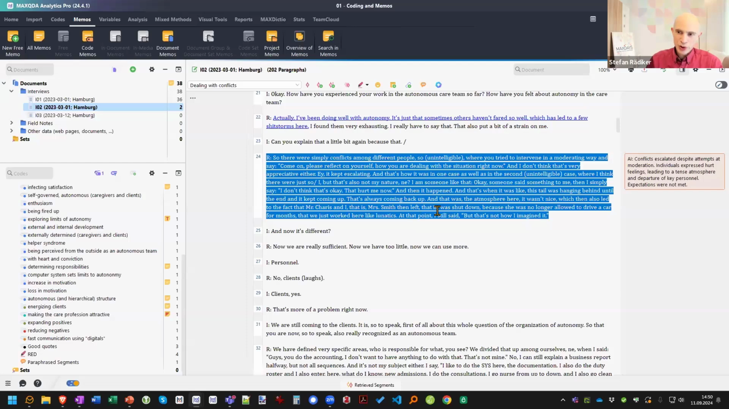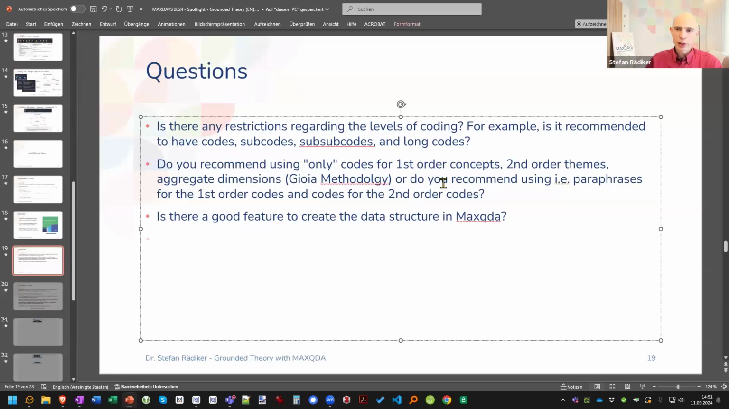Of course, you can use the MAXQDA paraphrases to do so, and there are ways to then aggregate those paraphrases into more top level categories. Actually, to answer this question, I think both ways are fine to do. You can go with paraphrases, or you could go with first order concept codes. I would personally prefer codes because they are more flexible in MAXQDA.